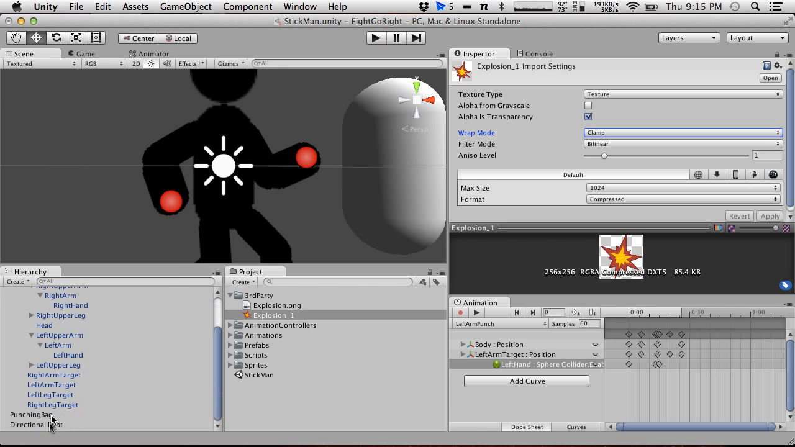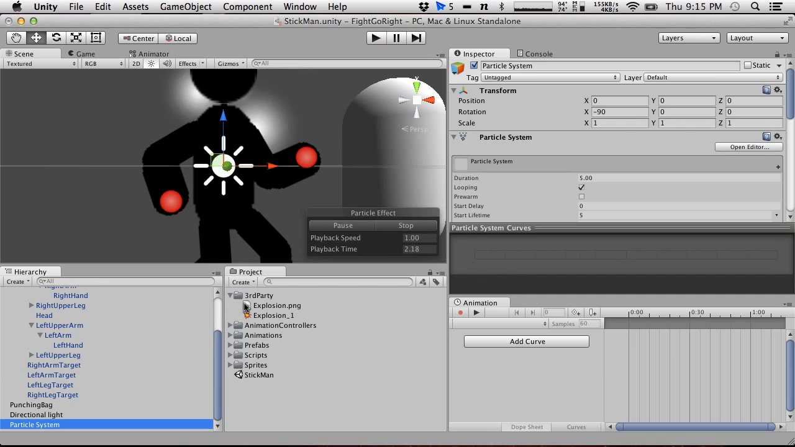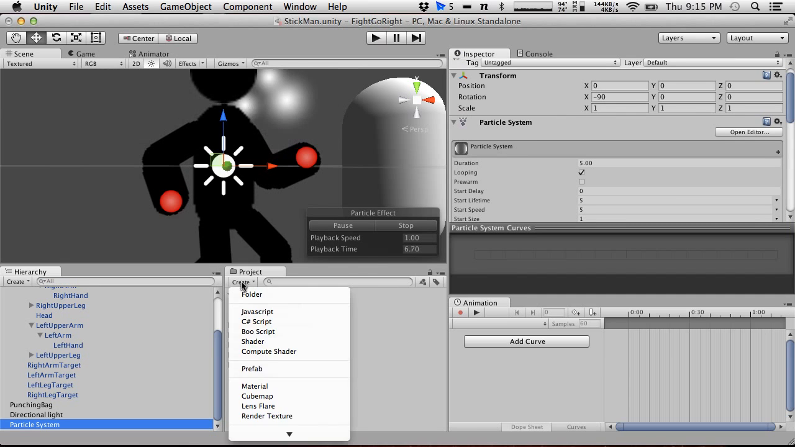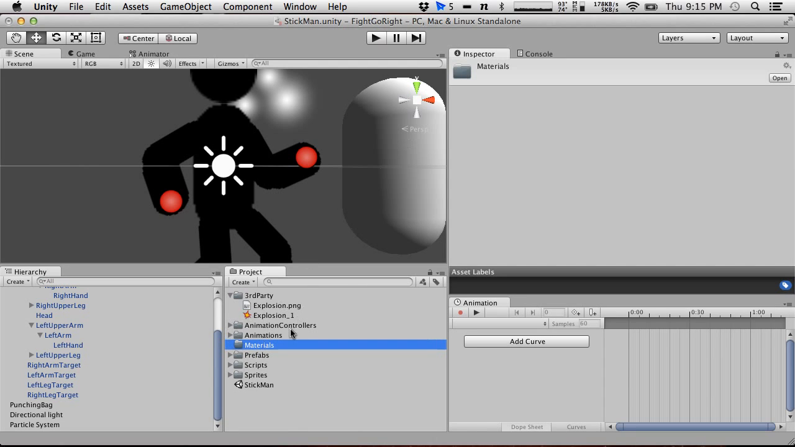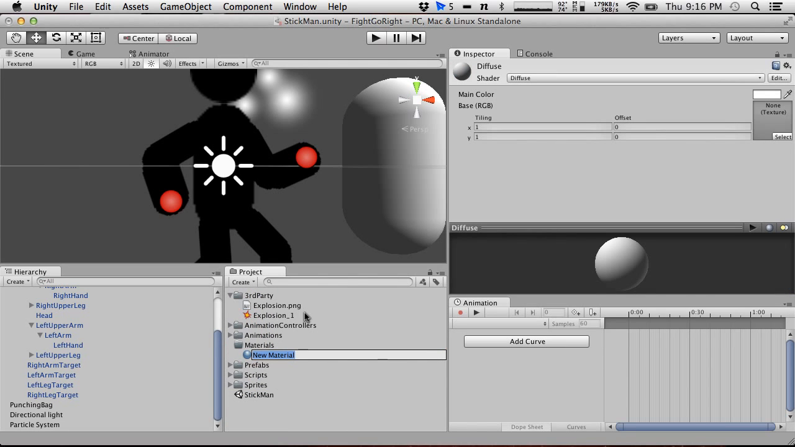So let's create a particle system. Create particle system. And we're first going to create a new material for this. We don't have any materials yet, so I'm going to create a folder called materials. And inside of materials, we're going to create, what is it called? A material, of course. And we're going to call this explode particle.